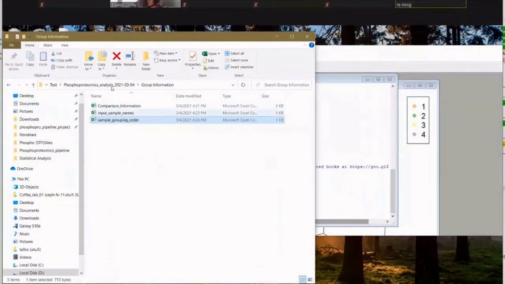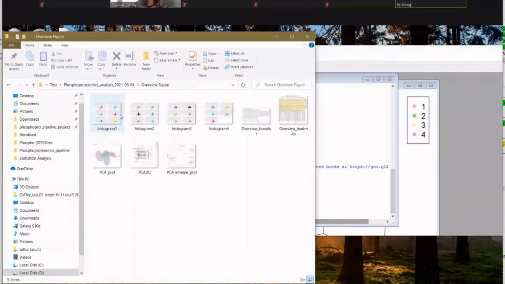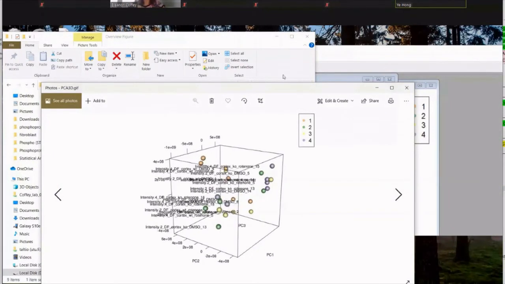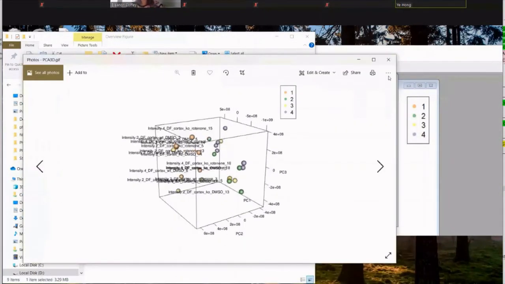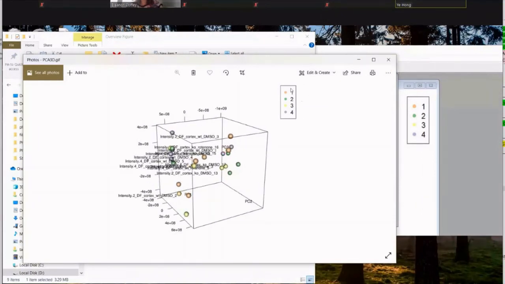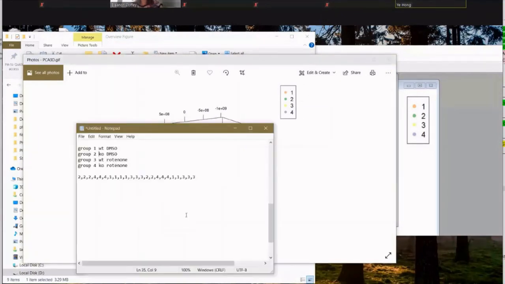So this is the result folder. So now there's the overview figure file, and the cube that you were seeing is here. So you can access it whenever you want. It's in your result. And the 1, 2, 3, 4 label matches with these groups.